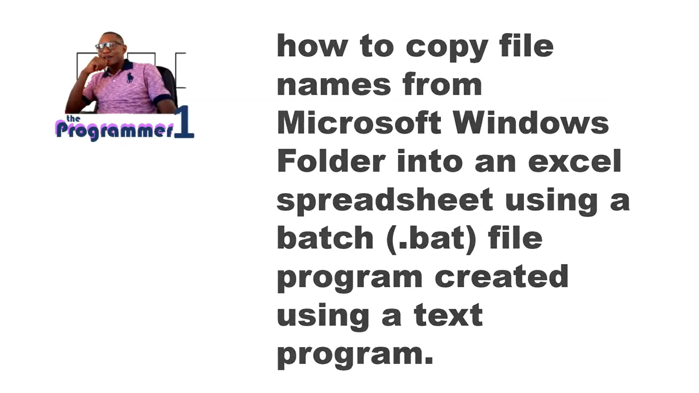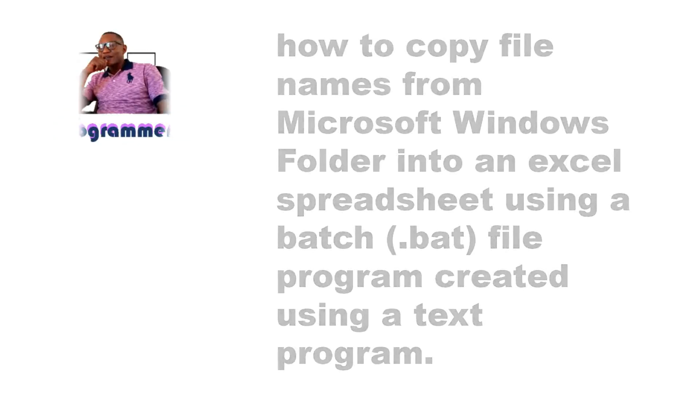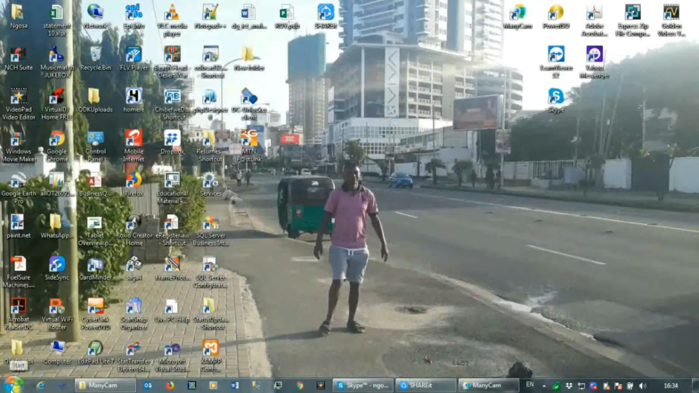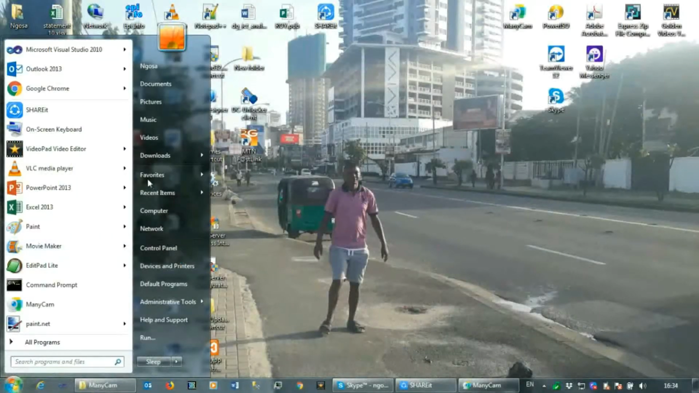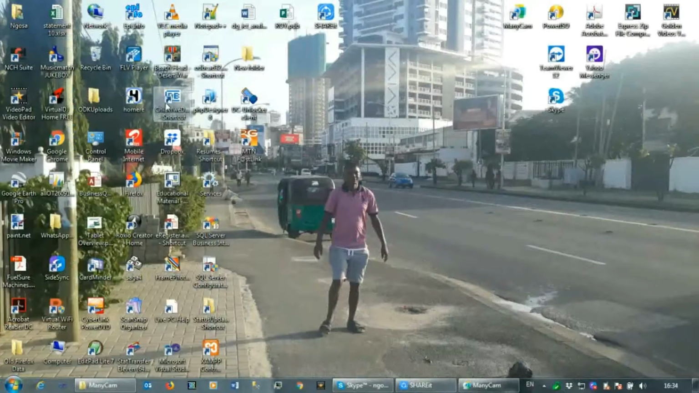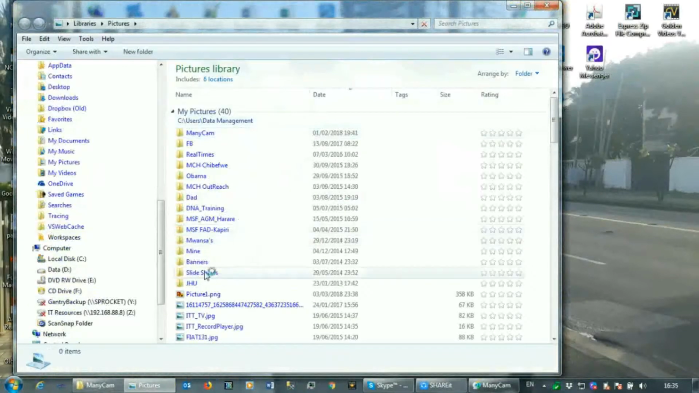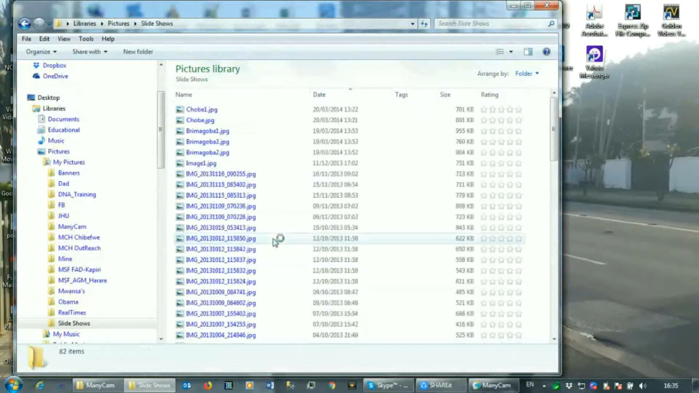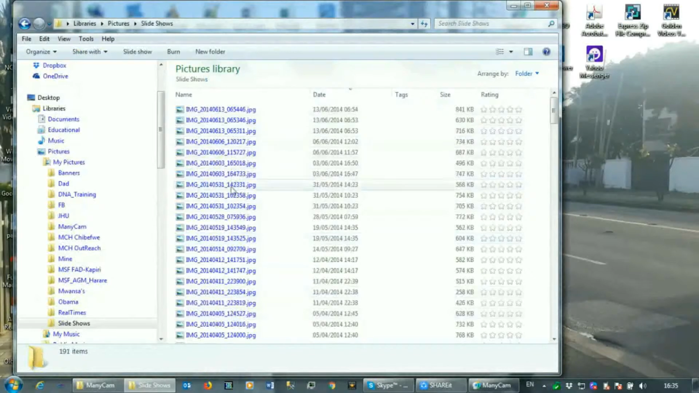To locate the folder, I am going to go to Start, and because the files that I want are pictures, I go to Pictures, and then go to the Slide Shows folder. Okay, cool. So these are the pictures in my Slide Shows folder. I'm not interested in the pictures, but I'm interested in the names.